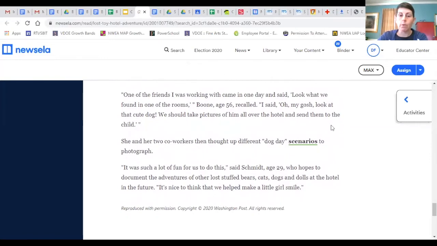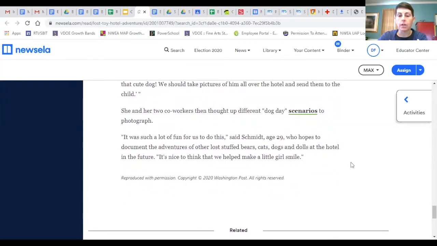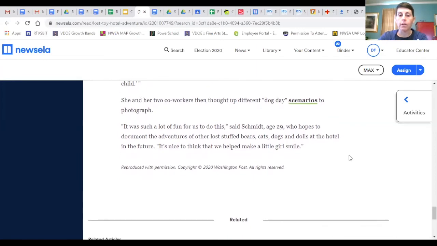"One of the friends I was working with came in one day and said, 'Look what we found in one of the rooms,'" Boone, age 56, recalled. "I said, 'Oh my gosh, look at that cute dog. We should take pictures of him all over the hotel and send them to the child.'" She and her 2 coworkers then thought up different dog day scenarios to photograph. "It was such a lot of fun for us to do this," said Schmidt, age 29, who hopes to document the adventure of other lost stuffed bears, cats, dogs, and dolls at the hotel in the future. "It's nice to think that we helped make a little girl smile."